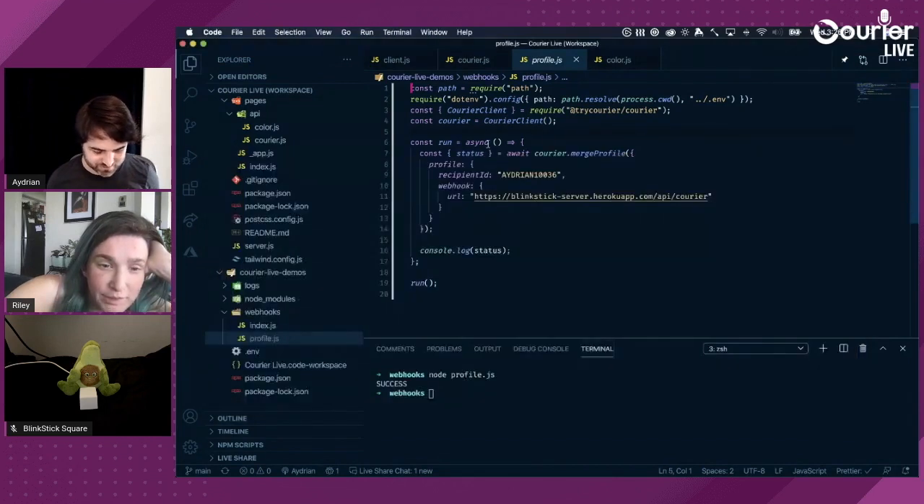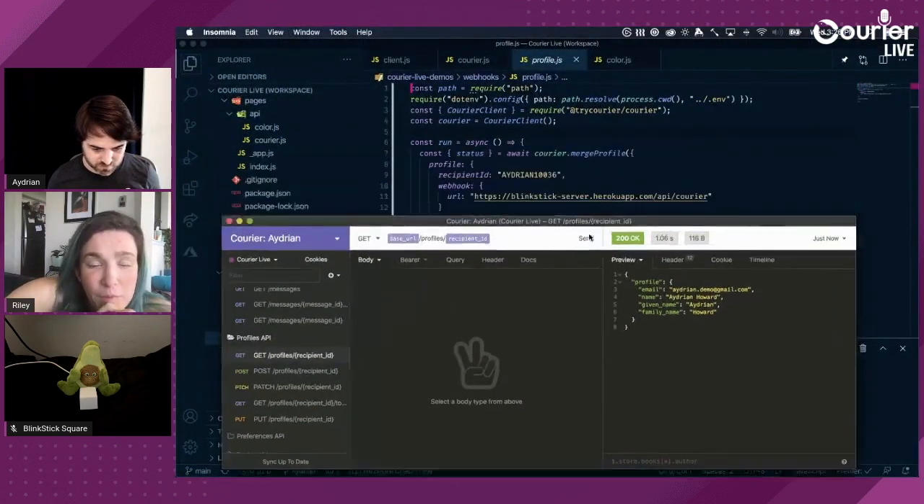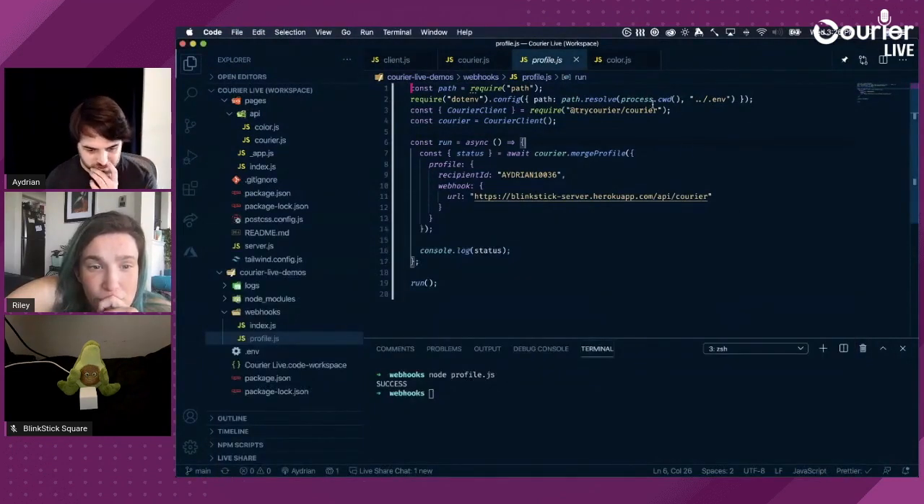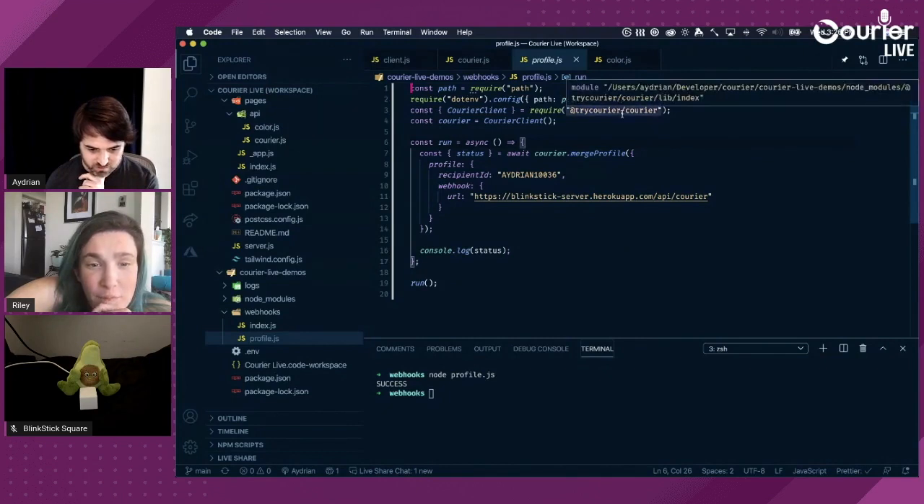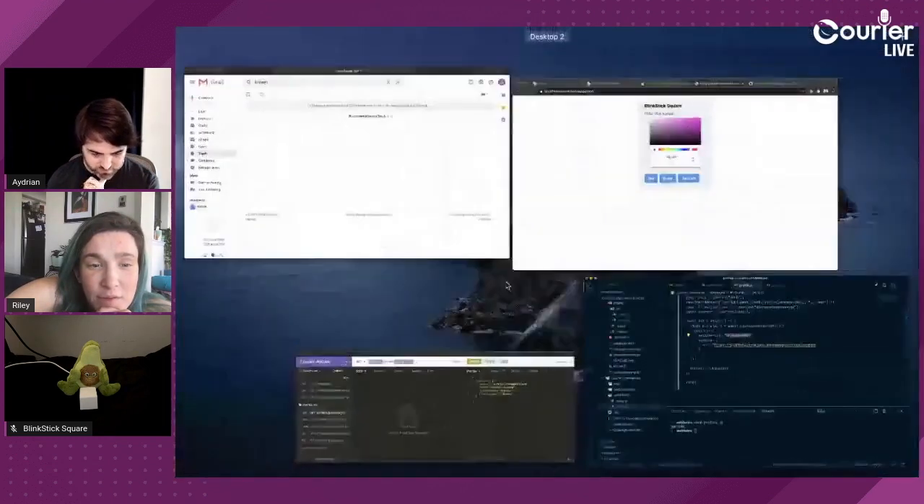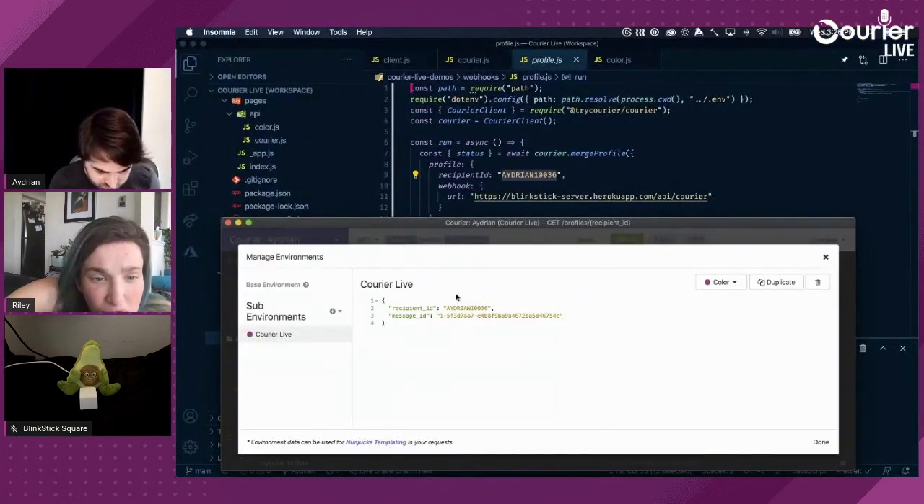Did the node profile, is that the server? Is that what it did? Recipient ID. Wait, what was the script that you were hitting? Courier merge profile, yeah, recipient ID. Right, it's the same recipient ID. That's what Adrian 10036.